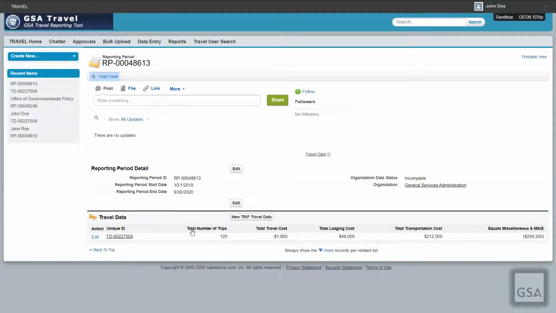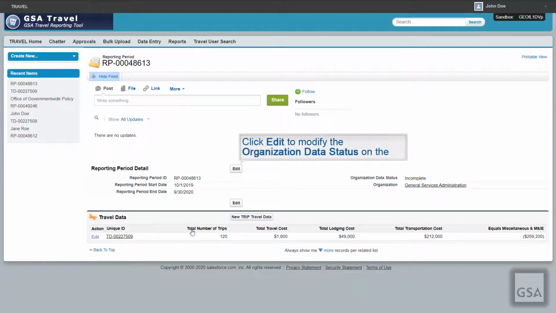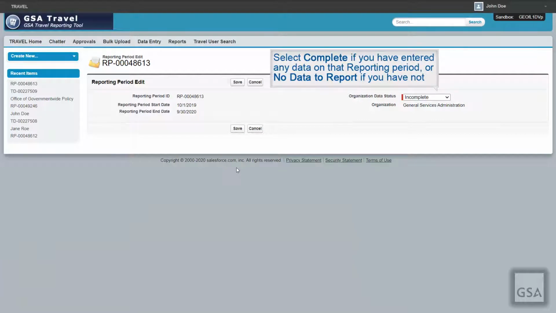Once you have entered all your data and are ready to finish your submission, you will need to edit and set the organization data status on the reporting period to complete or no data to report. Please note that if there is no data to report for this specific reporting period, this specific agency should not have travel data to report, meaning 0 records listed in the travel data related list. If you list organization data status as complete, then it must have at least 1 record listed in the travel data.